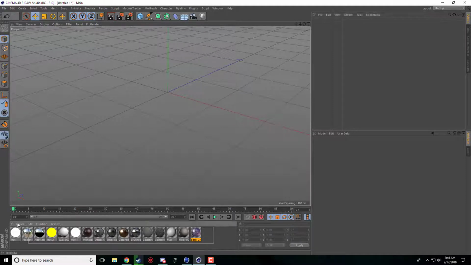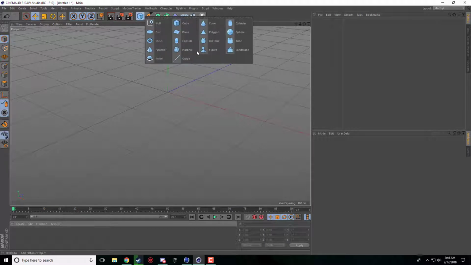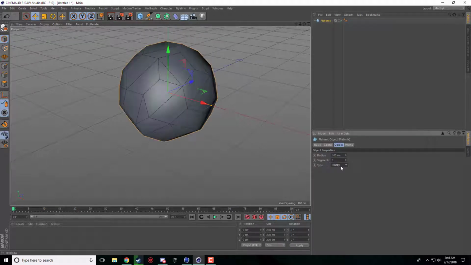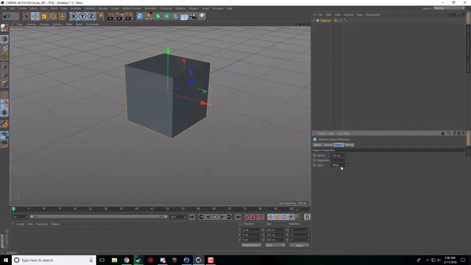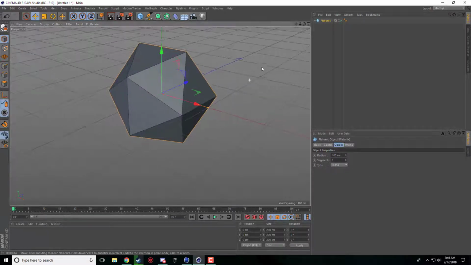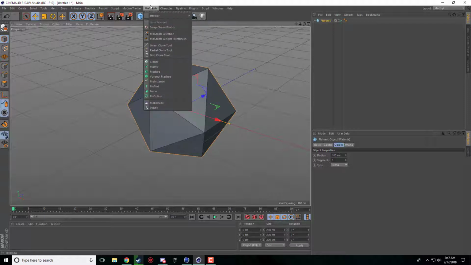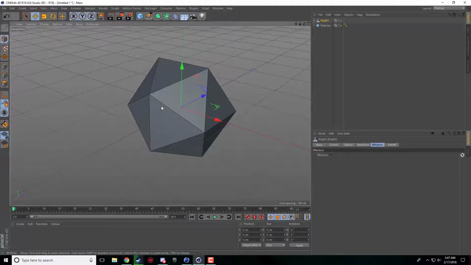So the first thing that we want to do is find an object. I was using the platonic in the other one, and I had just set it to the hexa. You can set it to anything. I'll go icosa for this one. For this to work, it will be easier if I show you. Under MoGraph, the first thing we're going to need is poly effects. Once we click that, we're going to drag and drop it as a child of our platonic.